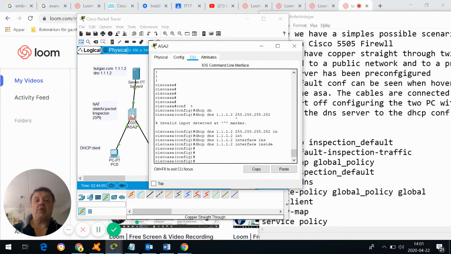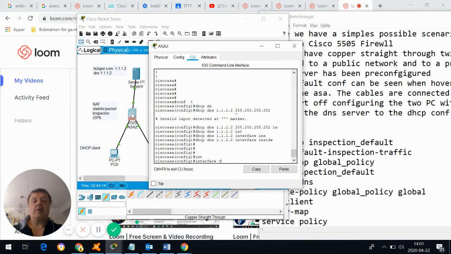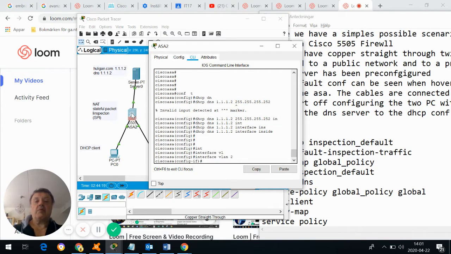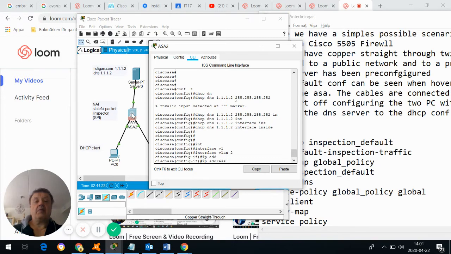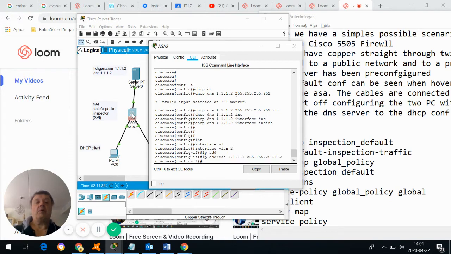So we have a look then. What are we going to do? Yes, we were going to assign the IP address to VLAN 2. So that's why we enter VLAN 2, and then we write IP address 1.1.1.1 and subnet mask 252. Enter, no shut.